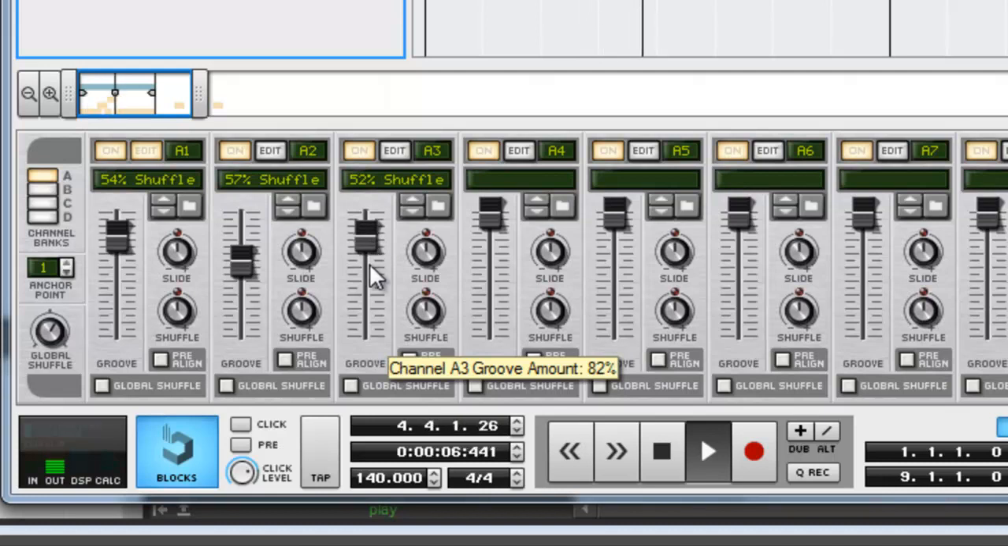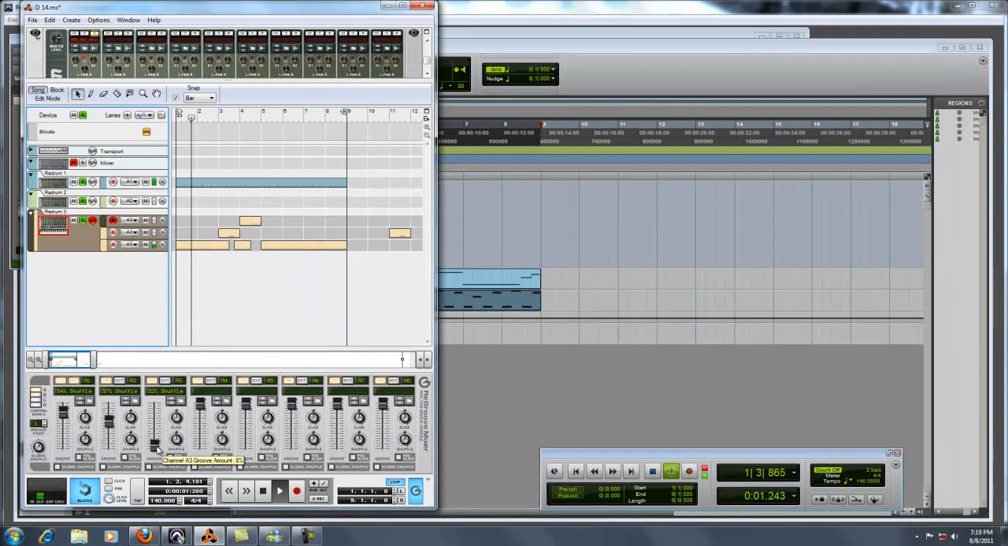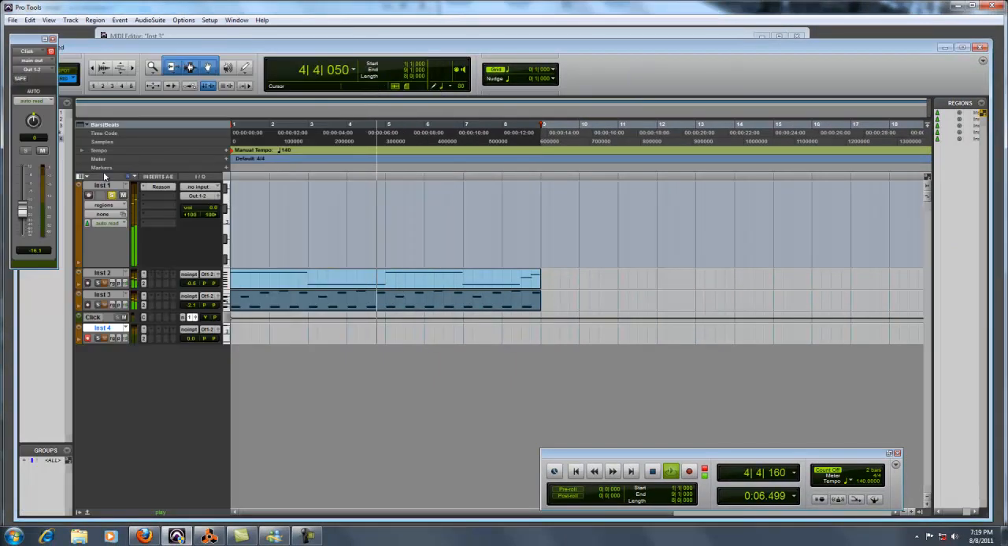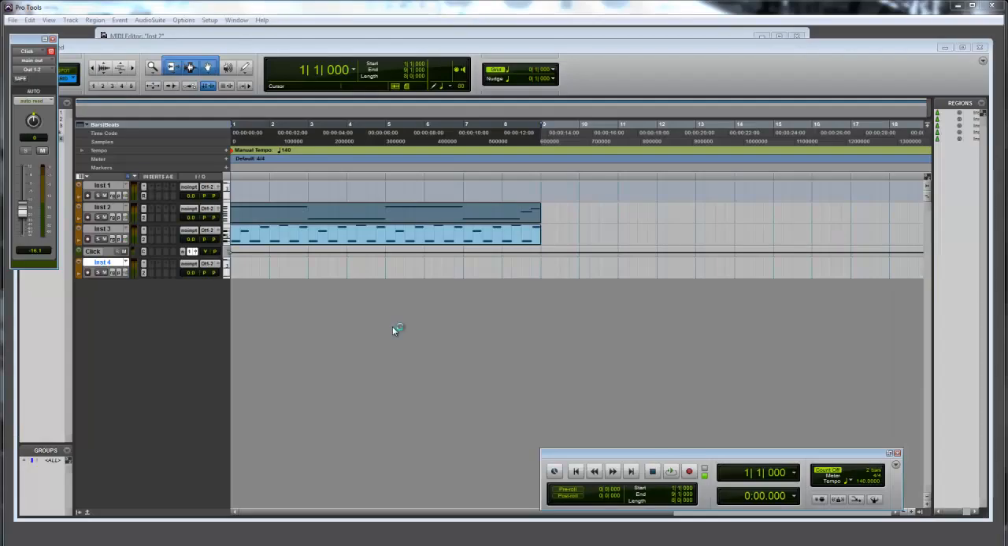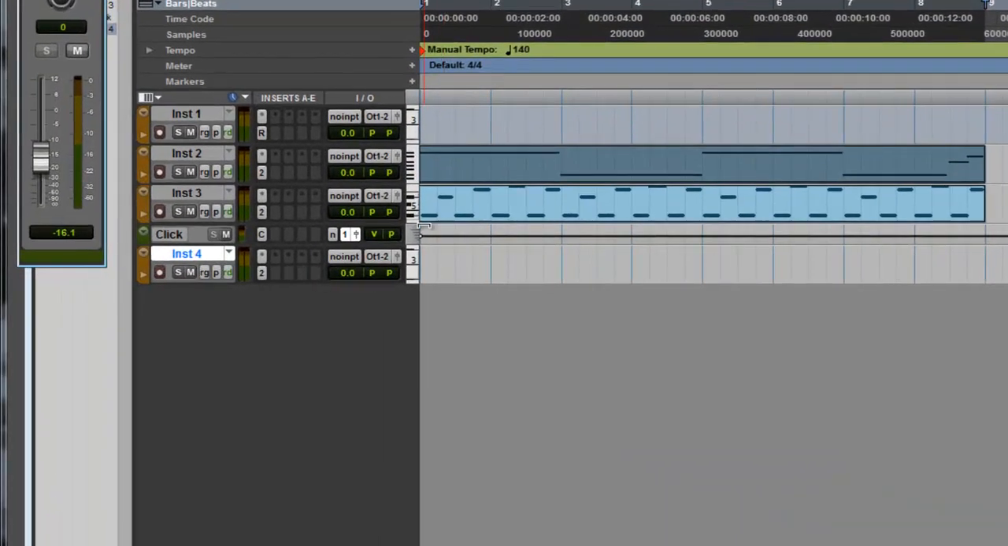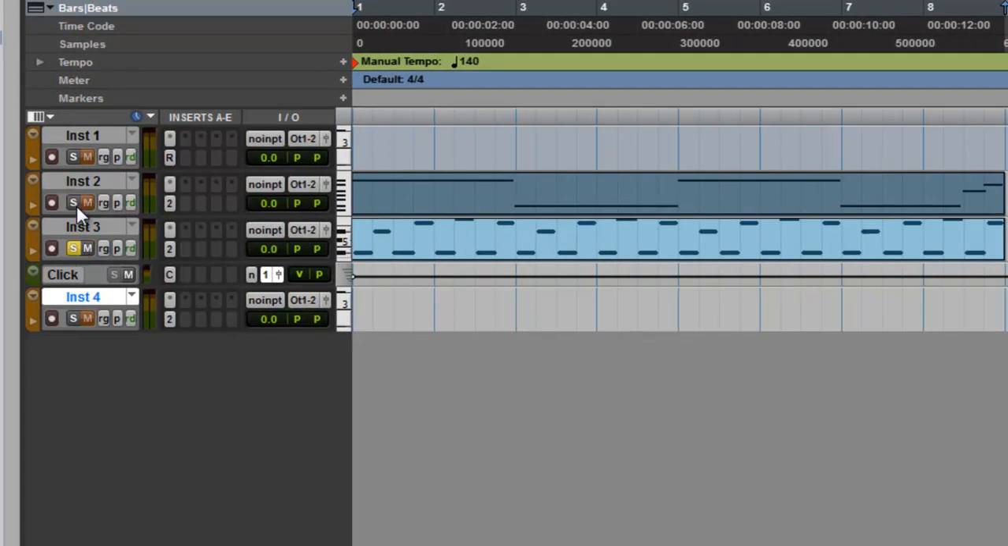No, that's a little bit too much, so I'm just gonna give it a little bit. 8% is fine. And let's see how it sounds with everything else. Okay, so that sounds good, but you might want to give your instruments a groove as well, because it might not match up. So this is my instrument without the groove in it.